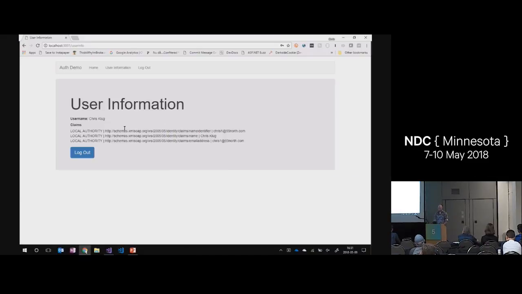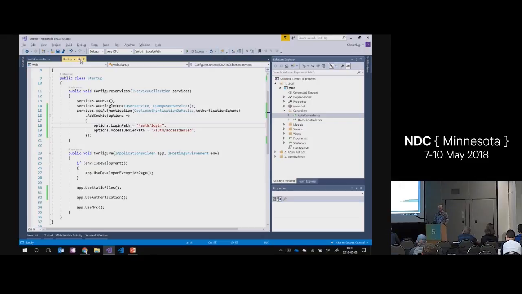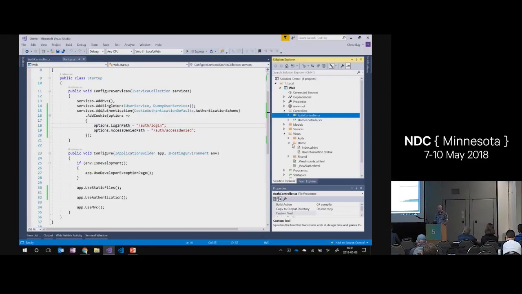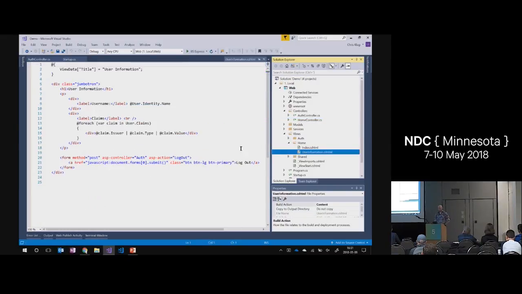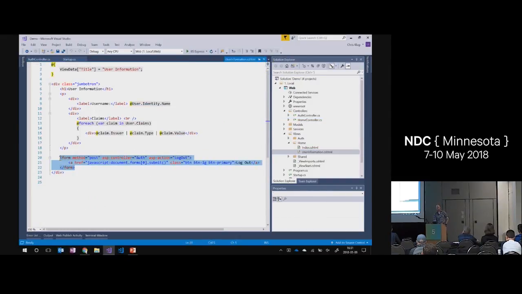But I can't log out because the logout button is not there yet. If we look at the UI for it, my logout page, if we go to home, user information, my logout page is a little form.